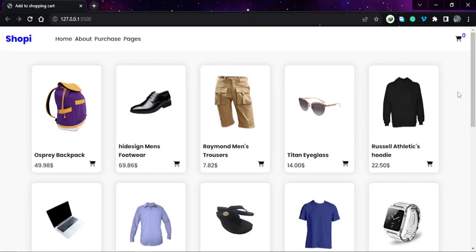In this video, we will create how to add products or items to a shopping cart list using the browser's local storage. We only use JavaScript, there is no backend or any server side.